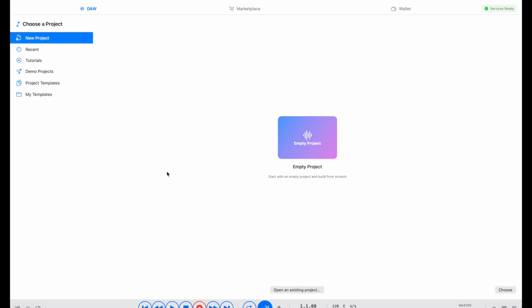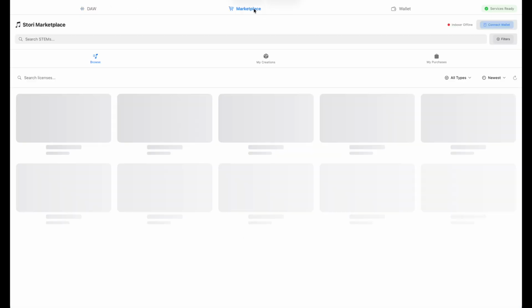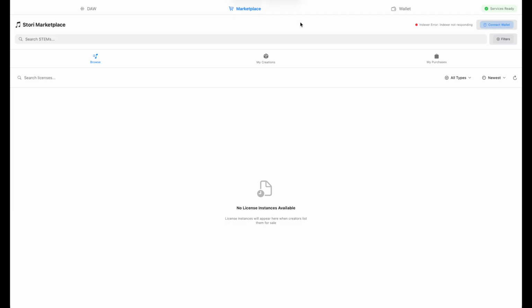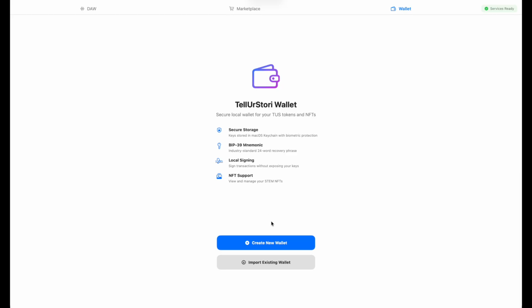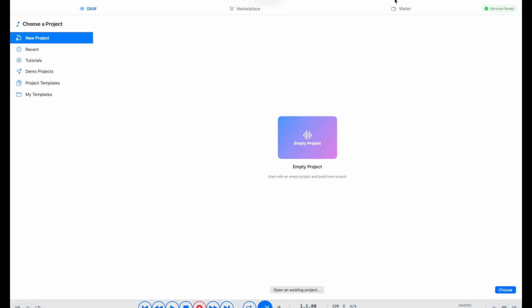You can see here it has three major components. There's the digital audio workstation, which we're going to go to in great detail. There's also the marketplace, which has no data right now. It will once we sign into our wallet, which is a full crypto wallet, which we're going to get to in great detail as well. And it allows you to use it throughout the app. And so that's the three main components: digital audio workstation, marketplace, and wallet.